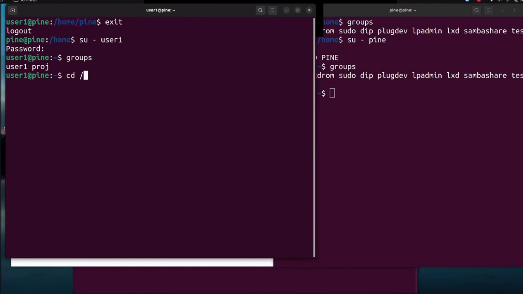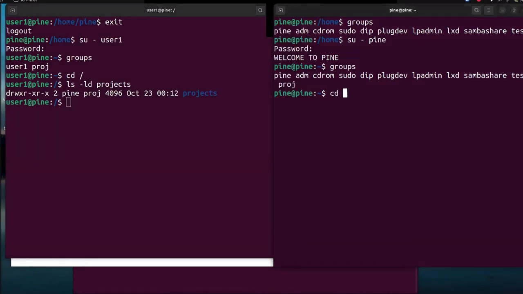So now user1 will also go into the, let's go to the root directory only. And if I do ls -ld on projects, right? Projects. So this is it. Now the same thing, let's go as pine and run ls -ld projects. Okay, this is it. So what is the situation?